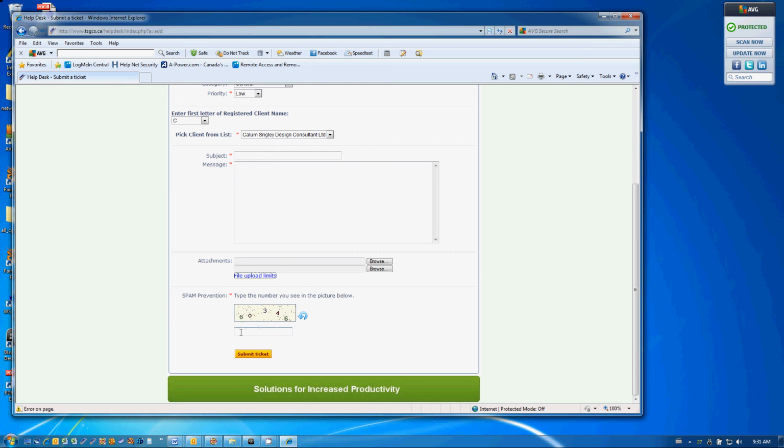And once you have that all done, you essentially enter in your 5-digit code. In this case, it would be 80346. And hit submit ticket. Now this code is generated automatically by the system itself when you create a ticket, and you can change it and submit whatever number you want, providing it matches the image up there.